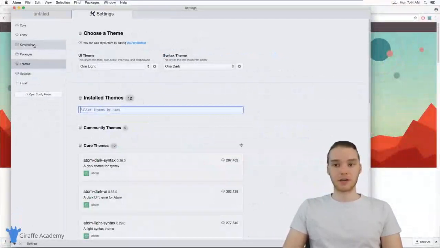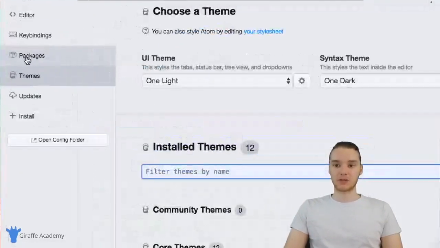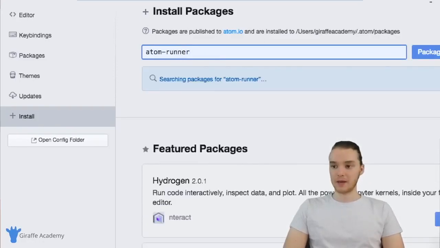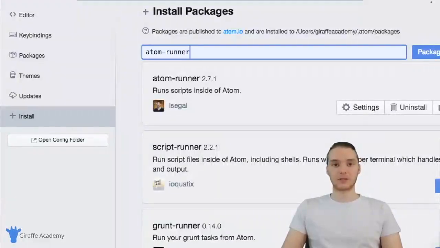In order to be running Ruby programs on here, we're actually going to have to install one thing, which is a package. So over here on the settings page, I'm going to go to this install button, and inside of here we want to search for a program. It's just going to be called Atom-Runner. Essentially what this plugin is going to allow us to do is run our Ruby scripts or our Ruby programs from inside Atom. It's going to make it really easy for us to do this.